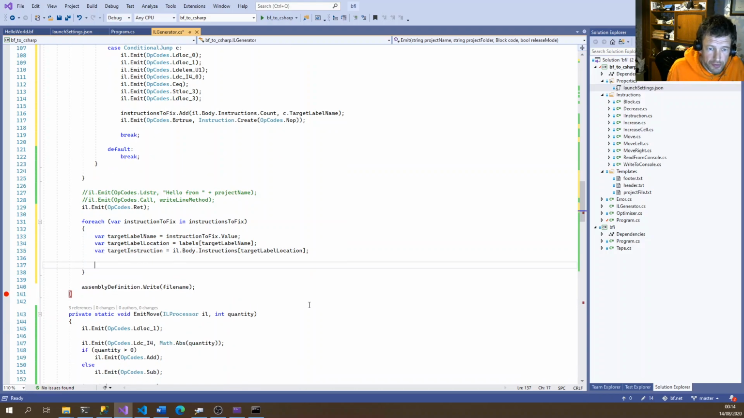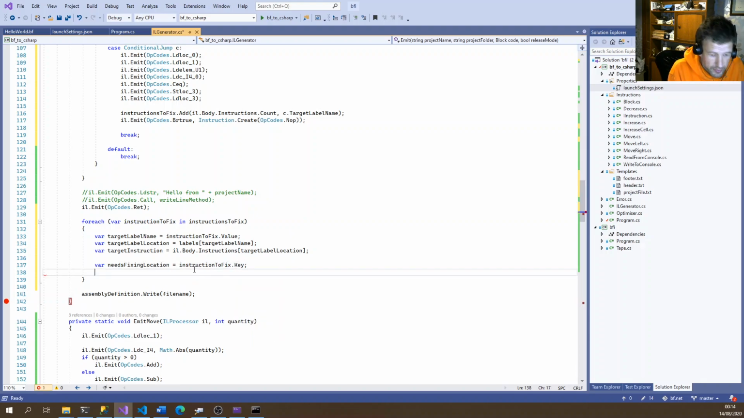So now we need our actual instruction to fix. Okay, well, put the location first of all. So the location of the instruction we need to fix is its key. And then the actual instruction itself is the instruction at that location. And then finally, once we've got that, what we need to do is replace this second operand with the actual target instruction instead of our dummy instruction.